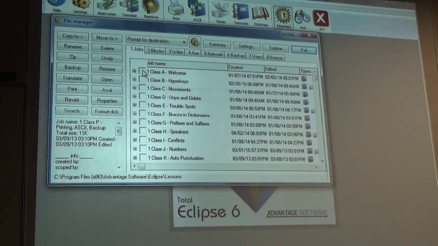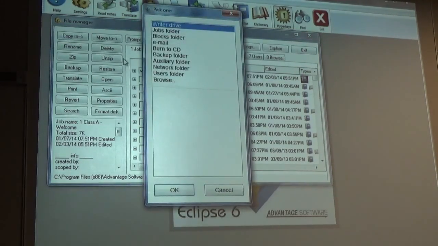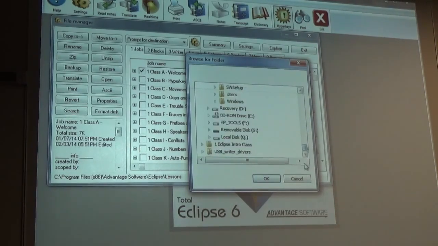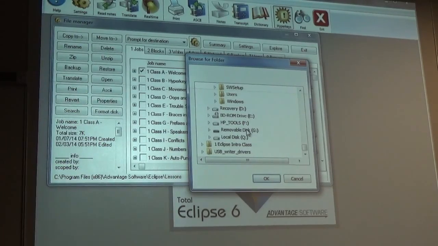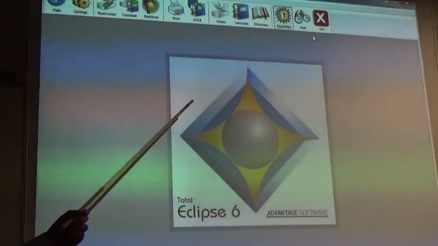Okay, I'm going to show you how to copy it. I have my thumb drive in there. Say I want to copy this job. You can copy several jobs, but I'm going to show you how to copy the job. Then you go to Copy to, come to Browse. Now it's going to open this little box. Come all the way down to where you find your thumb drive, which for me is G. Hit that, hit OK, and it just copied. It's that easy. And that's the way you do it through File Manager.